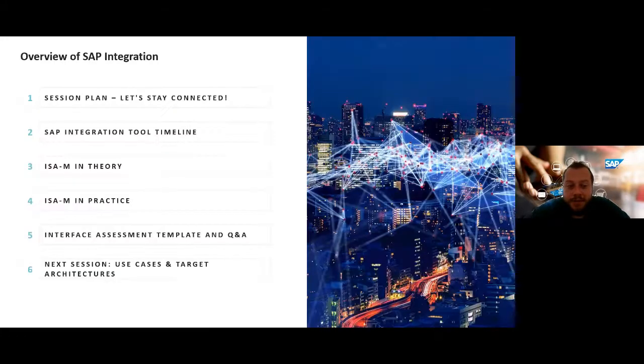To start the agenda for today, let's review the session plan. We will also talk a little about the integration tool timeline, then the ISAM in theory, the ISAM in practice, and the interface assessment template, which is a deliverable that we will give to you. We will also have more space for questions, and talk a little about the next session, which will be focused on the use case and target architecture.